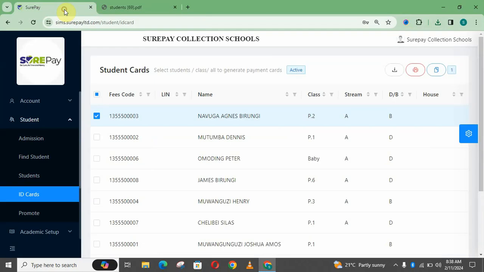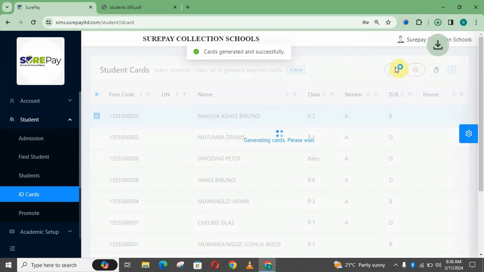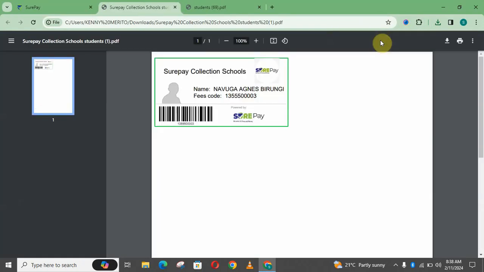However, we can still go back and see how a standard card looks like, by clicking download standard cards, and then we see the difference. It's also generated successfully, and we may click to open it as well to see the difference.